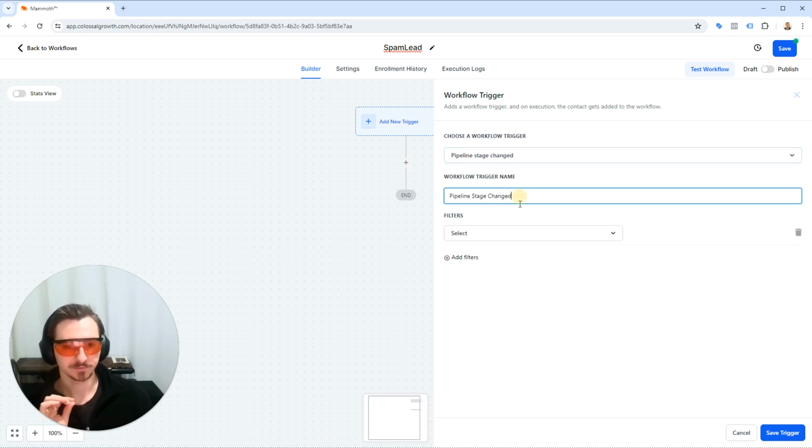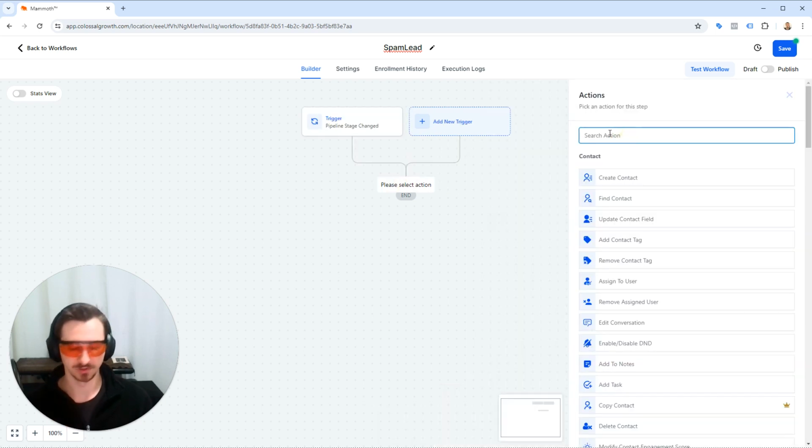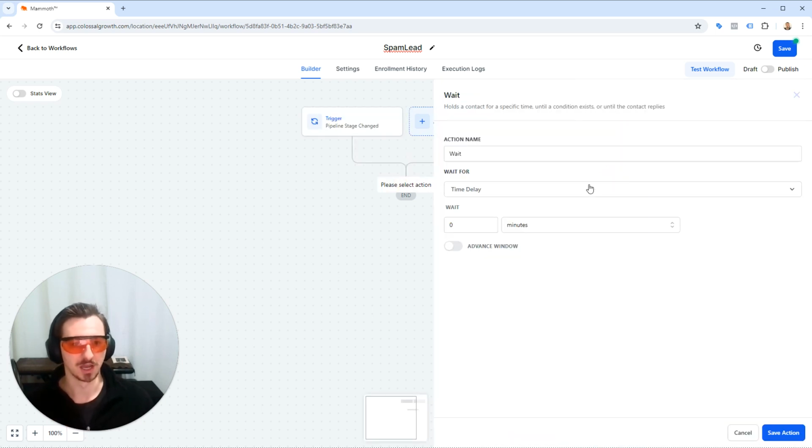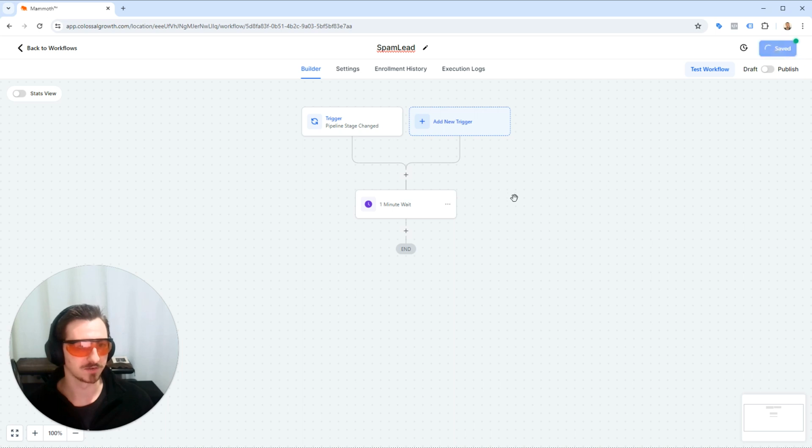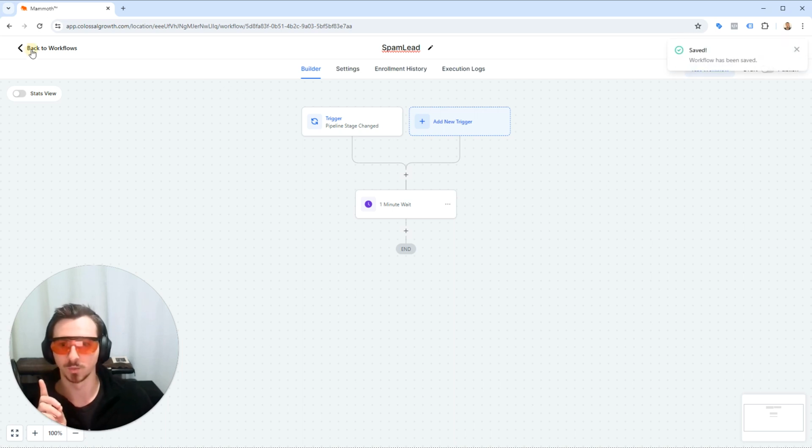So we're in pipeline stage change. This is a trigger. Filters, we're going to click in pipeline, and then we're going to select whatever it is. I've got leads here. I'm going to click save trigger. Then what we're first going to do is do a wait action, and we're going to just call this 1 minute wait. Now, why would we want to do a 1 minute wait? Well, actually, I'm just going to quickly save this. I'll show you why I want to do a 1 minute wait.